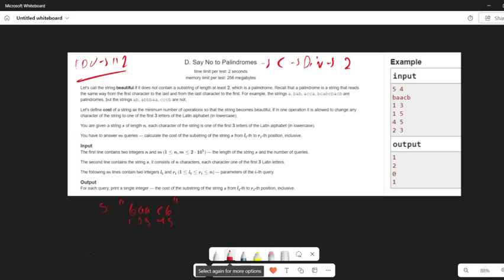Let's explain the question. So basically, what this question is saying is, we'll be given a string S, something like this, and it will have only the first three Latin characters. What are those? Those are A, B, and C. It will be composed of A, B, and C. And there's a term called beautiful. And what is beautiful?